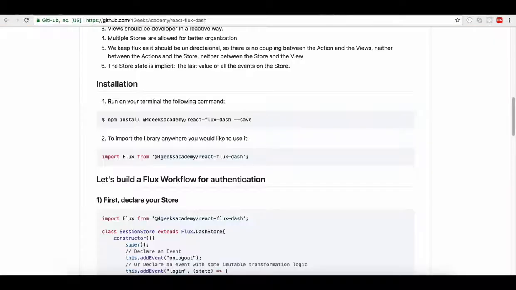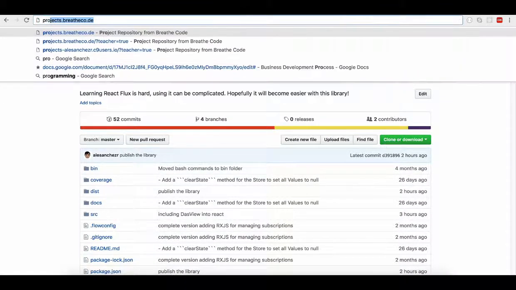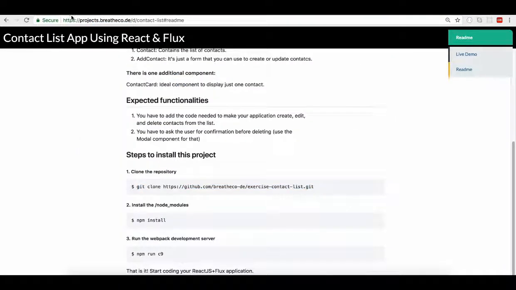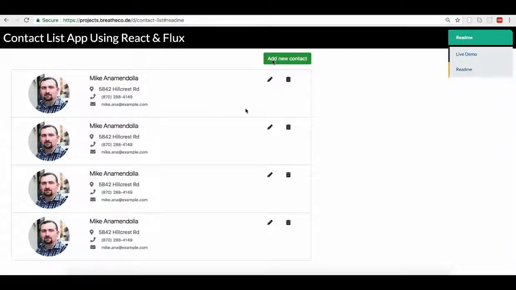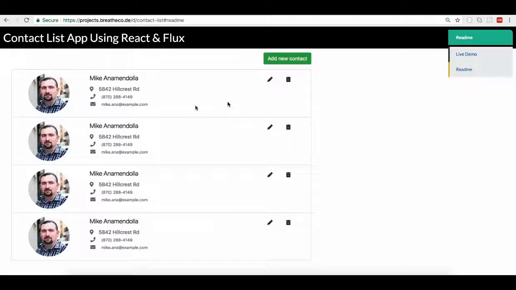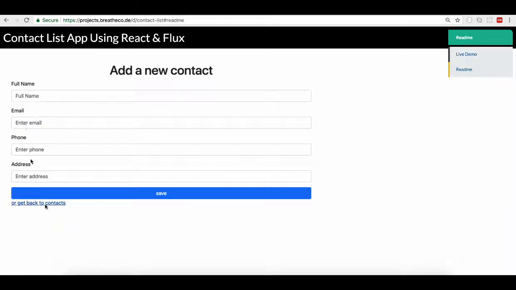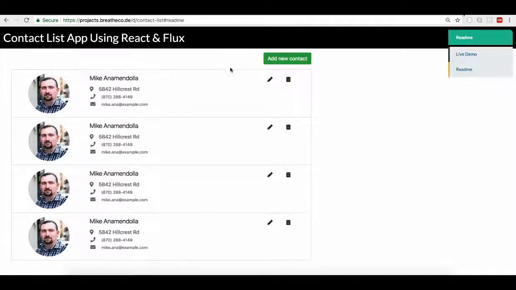So this is the project that we're going to be doing. No, it's not this one actually, it's this one, the projects breathecode contact list. You already know what it's going to do. We're going to edit stuff like this, and we're going to be able to add contacts and stuff. We're going to do a smaller version because we want to be fast. We don't want to have to do all of those inputs or all of those fields. But you're going to be able to understand Flux with that version, so don't worry about it.